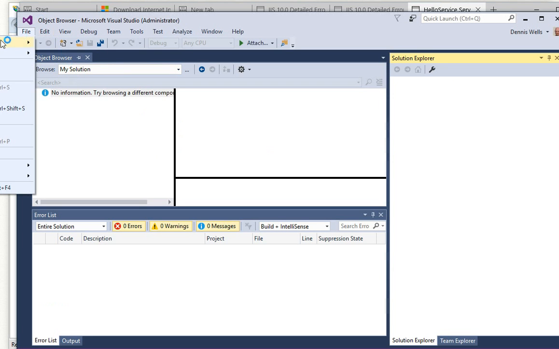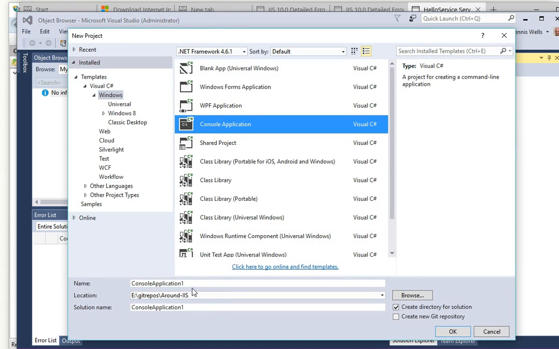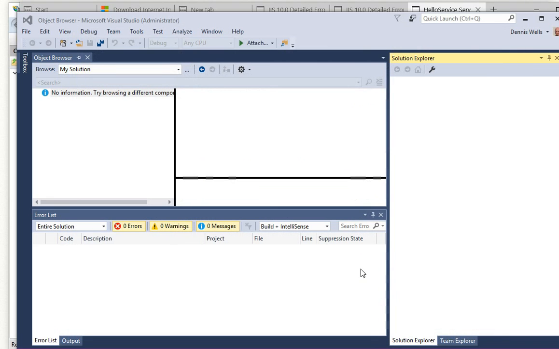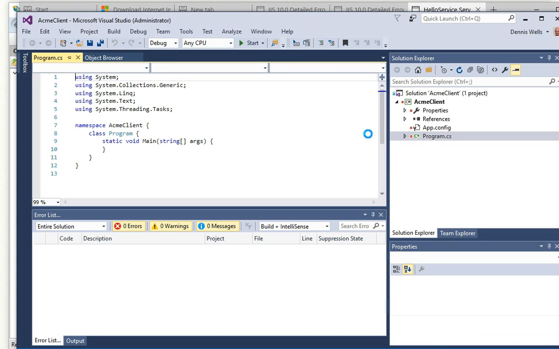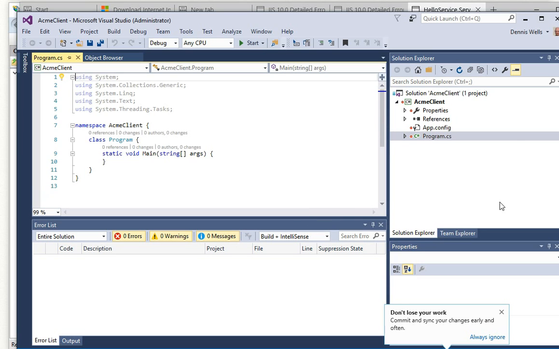So I'm now going to create a new project or solution. It's going to be a console application, and I'm going to call it Acme Client. It's a console application, as I say, so you will recognize the principle, and indeed much of the detail, as being exactly the same as what we did the first time around in part 1, where in a single solution we had both a client and a service. This time round we've just got the client.